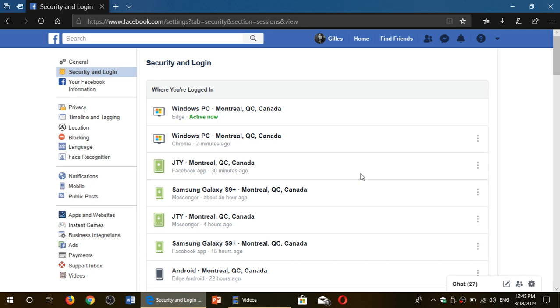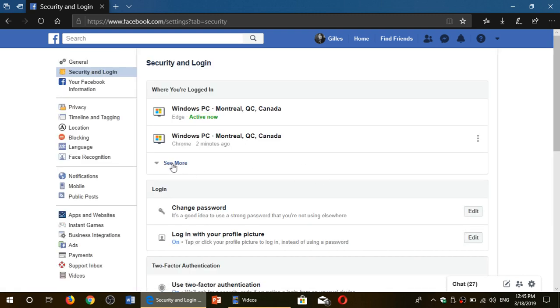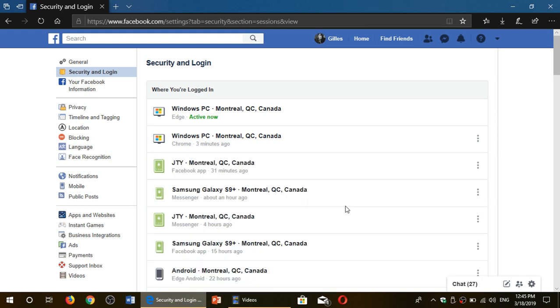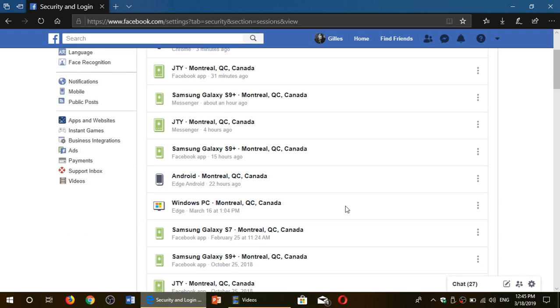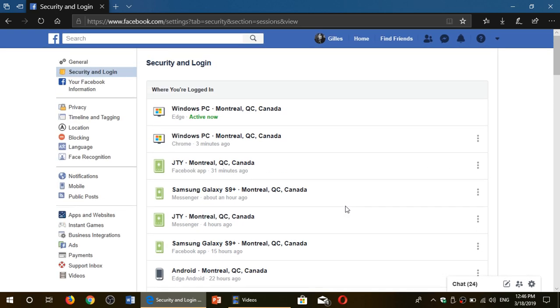JTY is when I use my phone connected to my Wi-Fi network, but Samsung Galaxy S9 Plus is when I'm on my connection with my phone on LTE. So all of that shows up in the list of what is happening in the account. Go through this list and look at any suspicious activity. Logging in with a computer that isn't yours. Logging in at a time when you know you weren't actually on Messenger or on Edge.